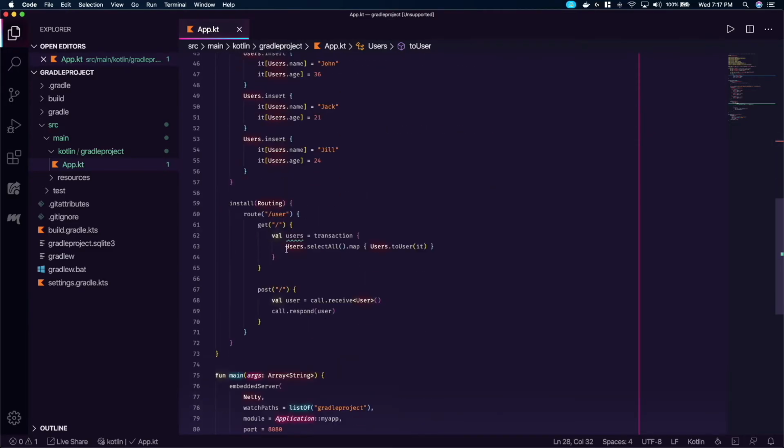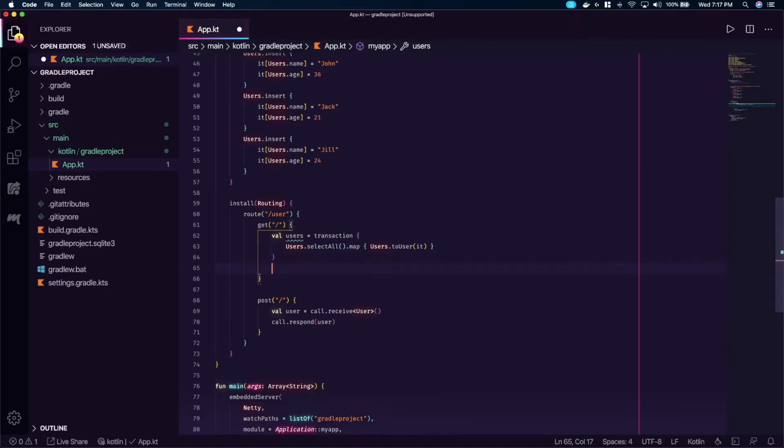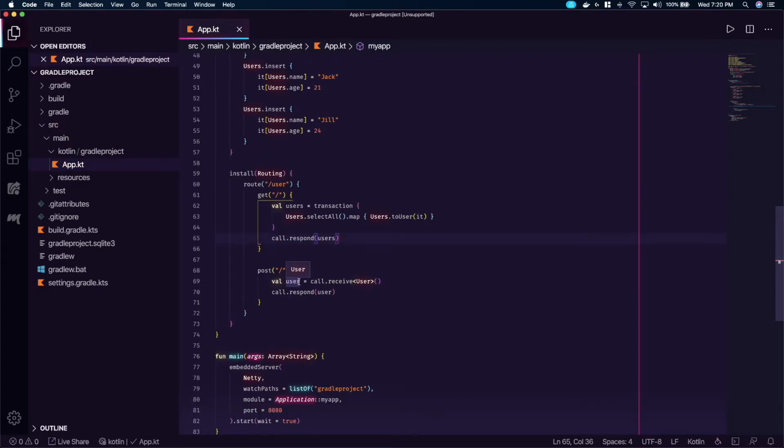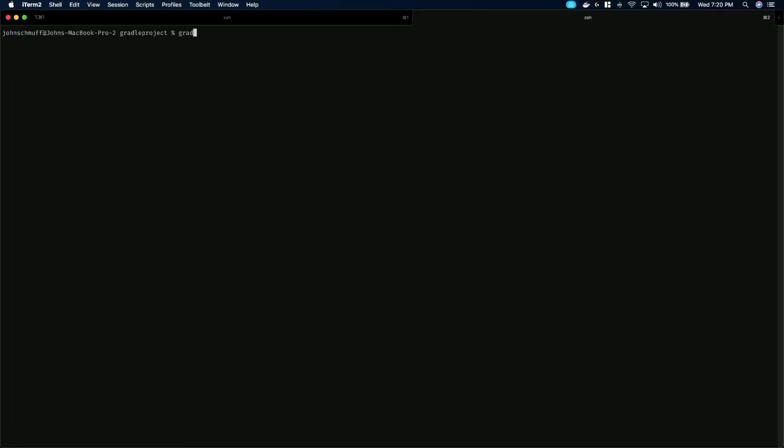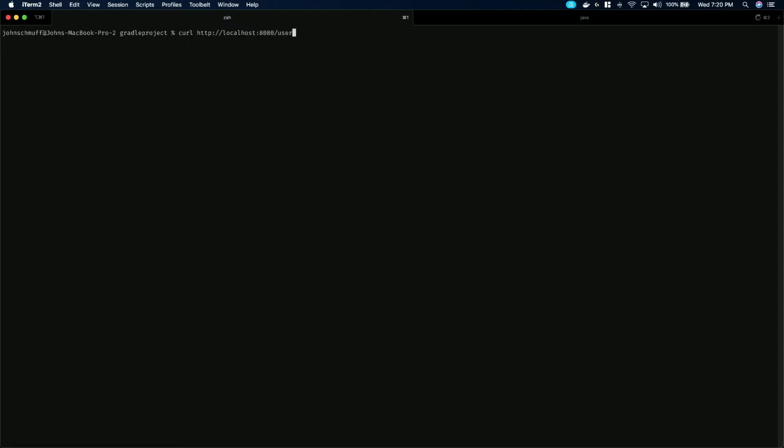So we can scroll back down, and in the GET request, we can call respond users. We can go ahead and save it. Now we can switch back over to the terminal, and we can type gradle run. And in the other tab, now we can type curl HTTP. And this time the routing is /user since we changed it. And there you have it. You can see the first user that was inserted, the second user, and the third, John, Jack, and Jill.